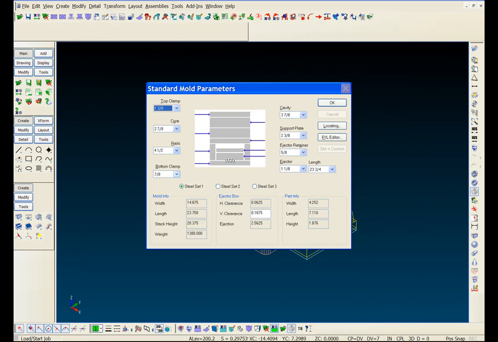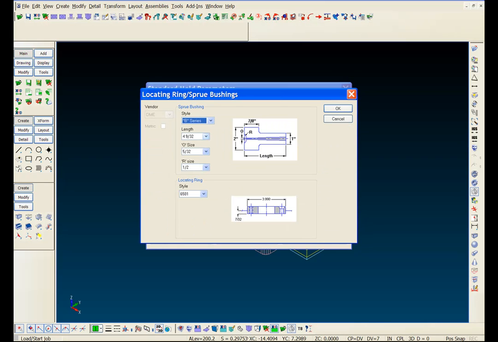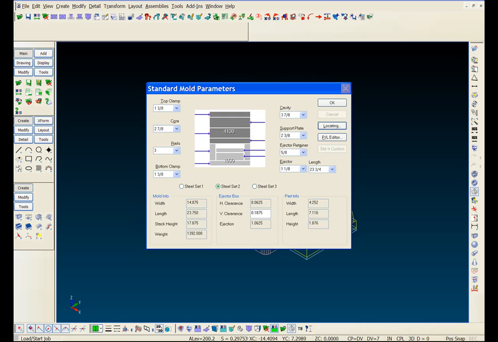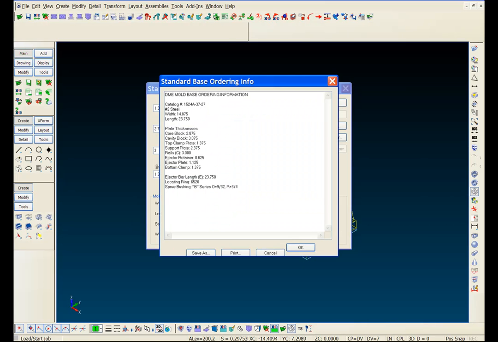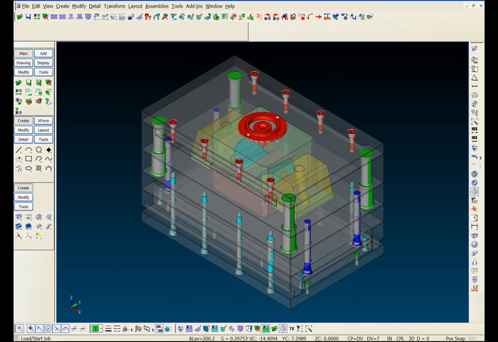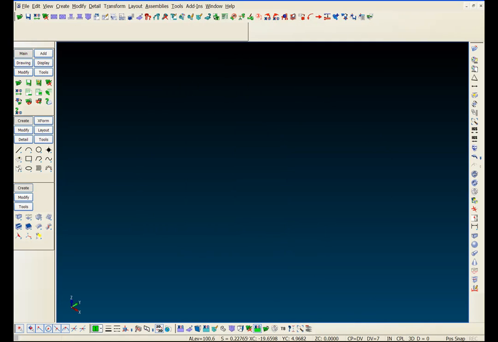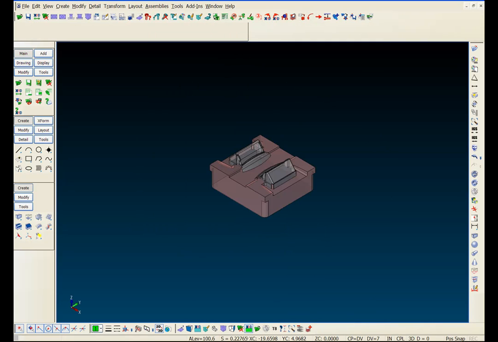So now you can see my mold parameters, and again, anything that I'm picking here is based on the only available sizes for that particular style of mold. Locating rings and sprue bushings can be chosen here as well. So I'm going to click OK here and OK here, my mold ordering issue, and now my 3D mold is complete. I'm going quickly here because of the allotted time.